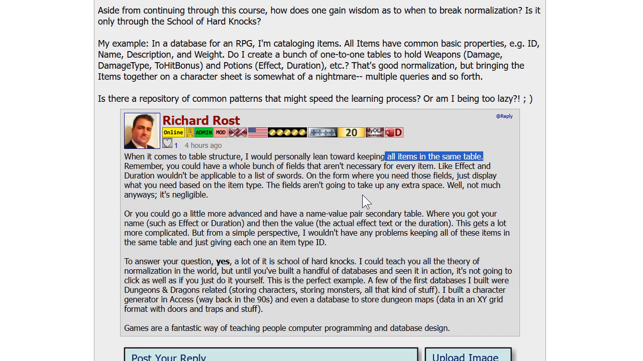Like effect and duration wouldn't be applicable to swords, just like potions and maybe wands and stuff. So on the form where you need these fields, you can display those fields using a little bit of VBA logic. If the item type is a potion, then show these fields and so on. But it doesn't hurt to keep them in the table. They're not taking up any extra space if there's no data in those fields. A tiny, teeny little bit of space. It's negligible. Now, that's the beginner or even the expert level solution.